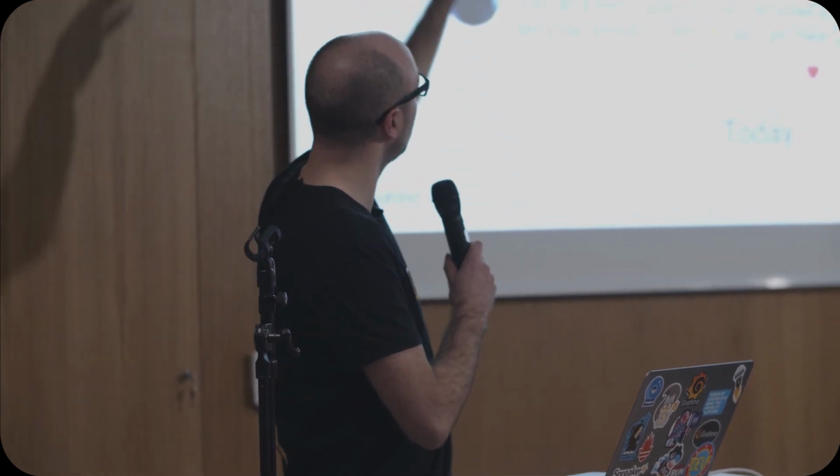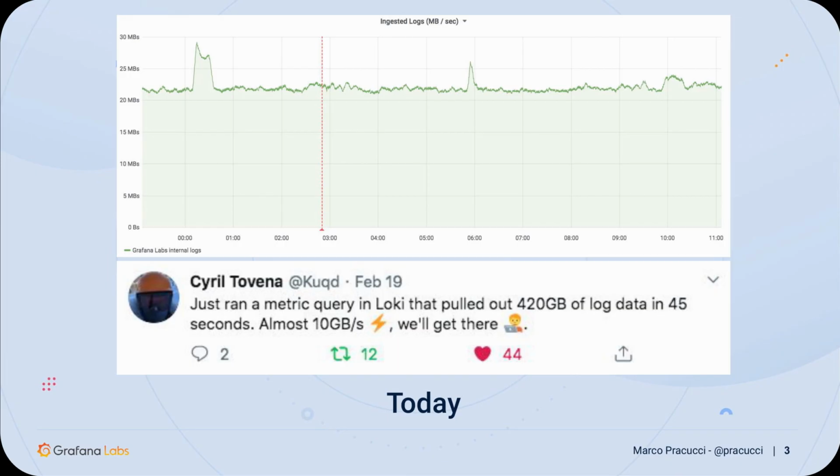To give you an example, at Grafana, we have a Loki cluster for our own internal applications. We currently collect about 22-25 megabytes of log per second for a total of 2 terabytes of log per day. Last week, my colleague Cyril was tweeting about some performance improvements we are introducing in Loki. And in our internal cluster, we are currently seeing about 10 gigabytes per second of logs processed at query time.